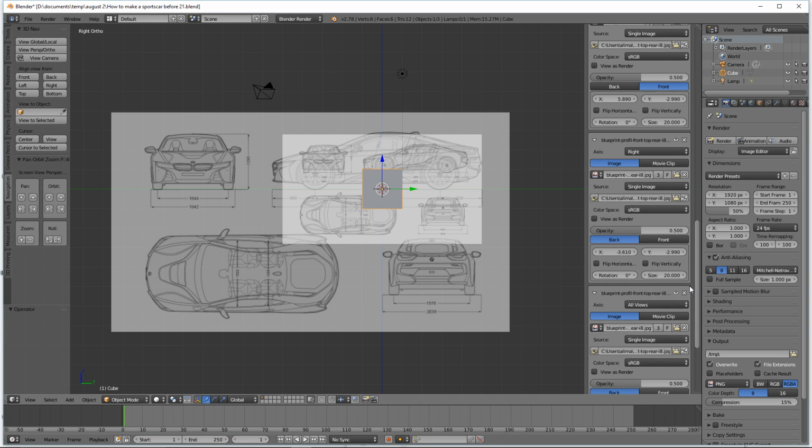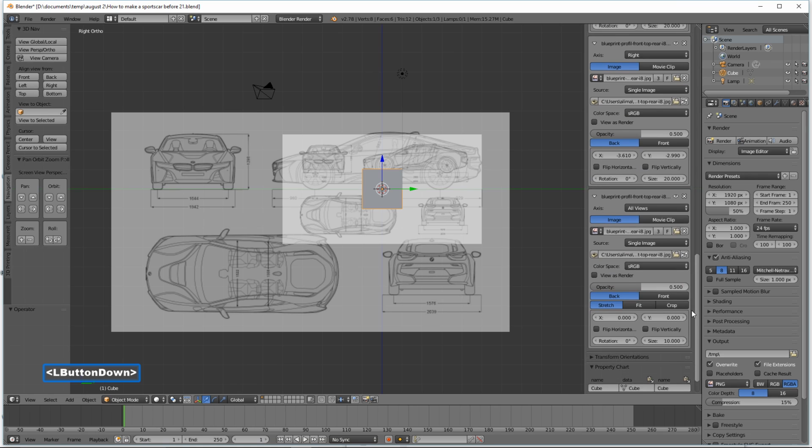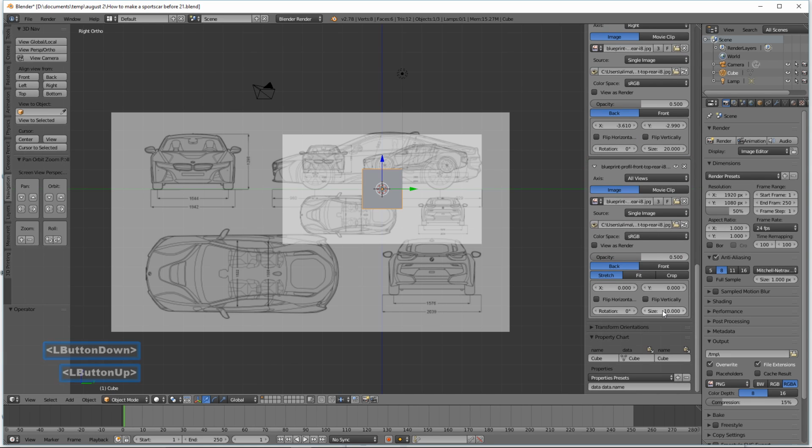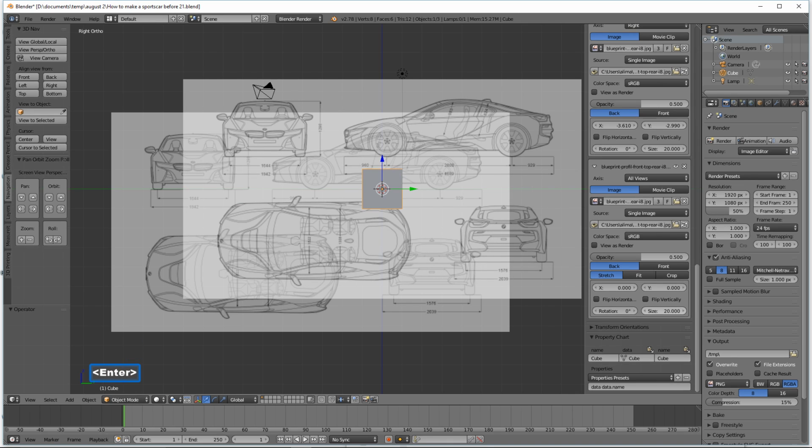That one came in not the right size. When we scroll down, we can see this is 10. However, we have the size that we gave it, which is 20. So we're going to left click here. We're going to enter in 20 and then press enter. So now we have the correct size for this image.